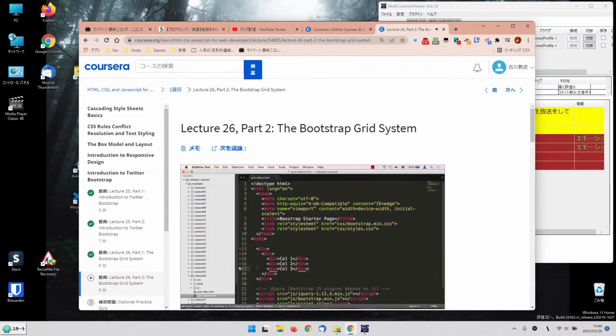So let's begin to build this out by first of all following the rule that we spoke about, that every grid system has to be inside a container class.